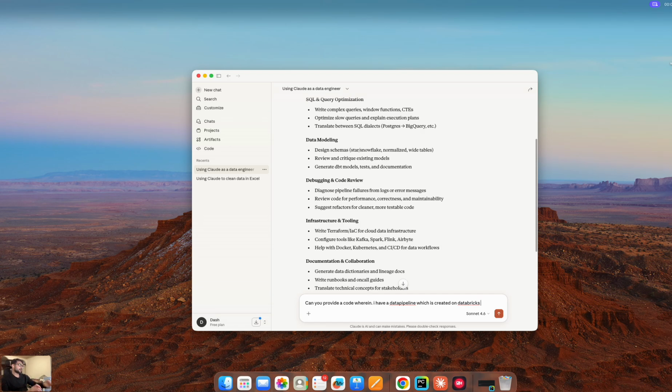I'm just trying to ask, how can I use it when a data pipeline which is created in Databricks has an issue, and I can't figure out the issue. So it's like a step-by-step process. How do we debug an issue in a data pipeline? What are the steps involved?